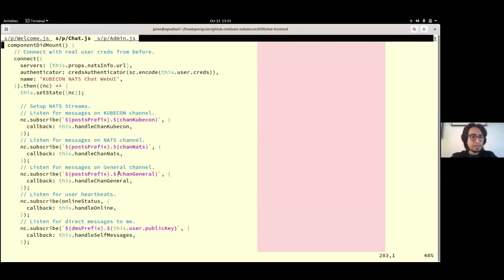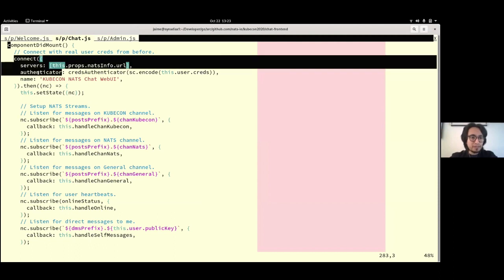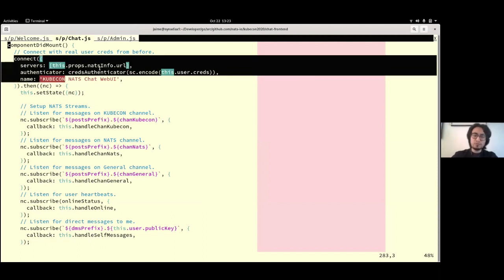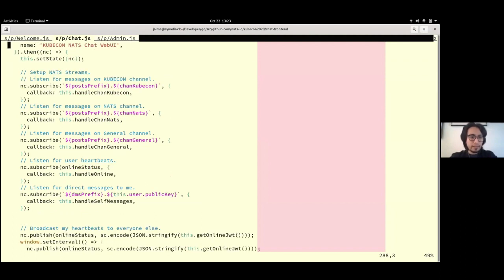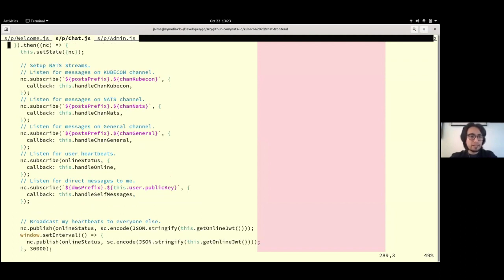Well, the very first thing that happens is, when the page loads, if you're not familiar with React JavaScript, basically we connect again, using the full creds that we got from the welcome page. And then here's where we set up some streams. Wally had mentioned these earlier as well.